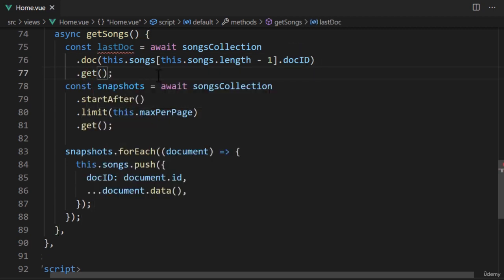Let me break down what's happening. The startAfter function requires we pass in a snapshot of the document it should start from. We don't have the snapshot, so we're performing a query for it by calling the document function. We're passing in the ID of the last object in the songs array. The query we've written should return a snapshot of the last document in the array. We're initiating the query with the get function. We'll pass the lastDocument variable into the startAfter function.